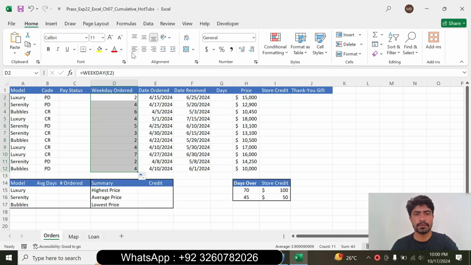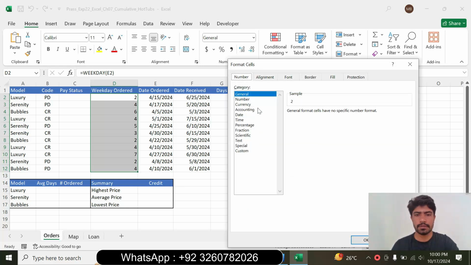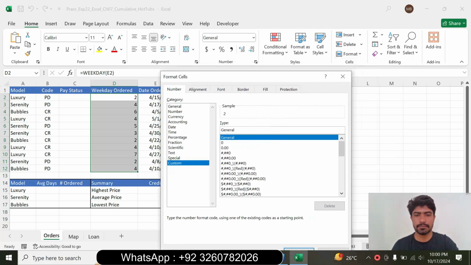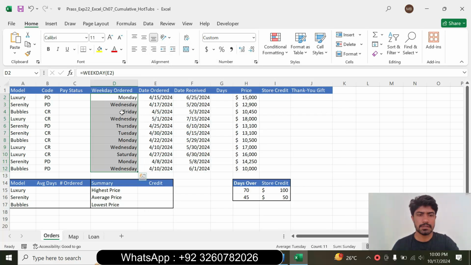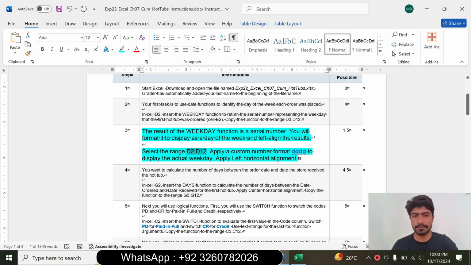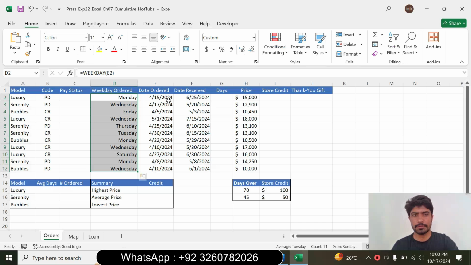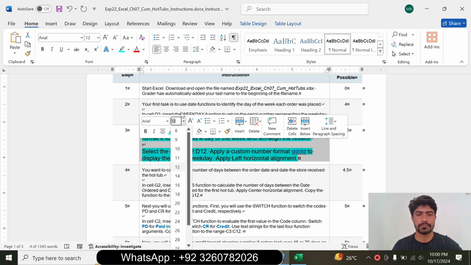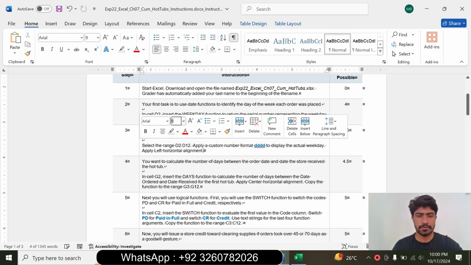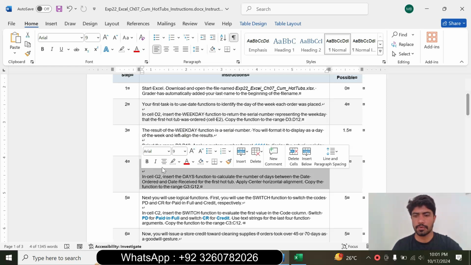Go to the Home tab, then go to the Number group, apply the custom number format, click OK. Apply the custom number format and display the actual weekday, and apply the left horizontal alignment. Go to the Home tab and go to the Alignment group, click Align Left, click OK. So question number 3 is complete. We can move to the next question, question number 4.